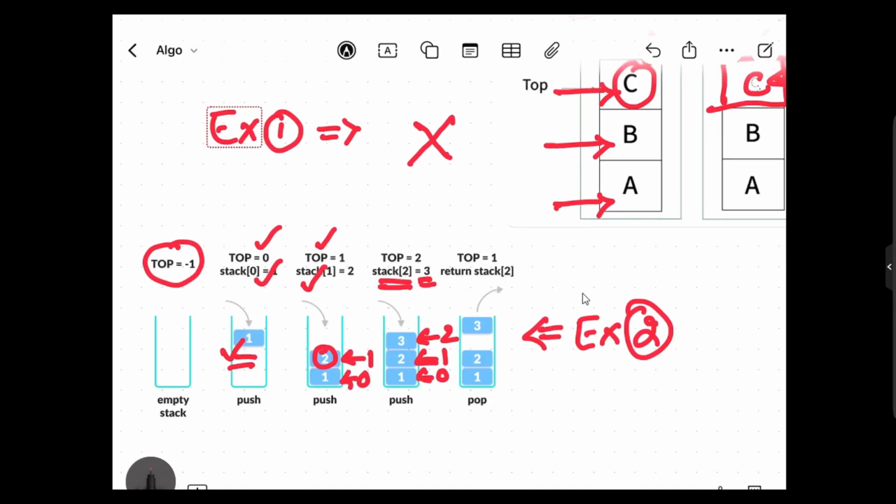Suppose if we want to view the top element, what do we call? We make use of the peek operation. If we want to view the element that is present at the top, we can just make use of the peek operation, and we will be returning the 3. Return stack of 2 will return 3.